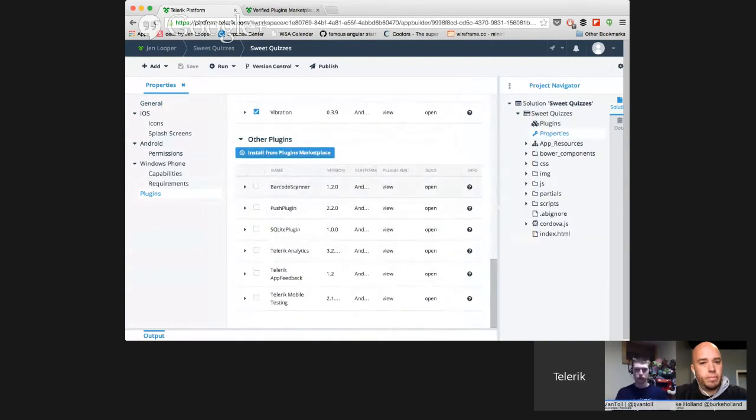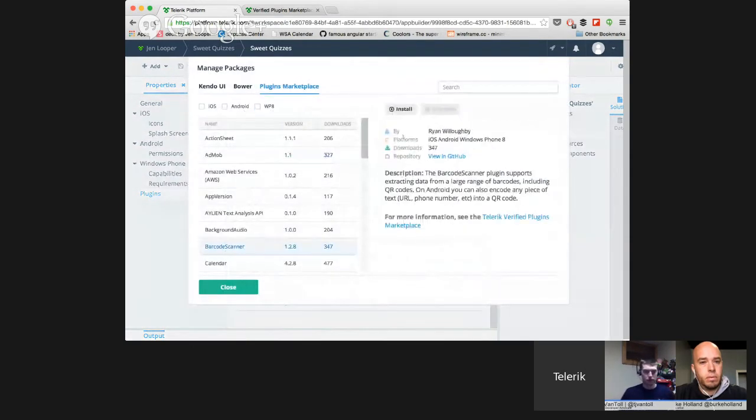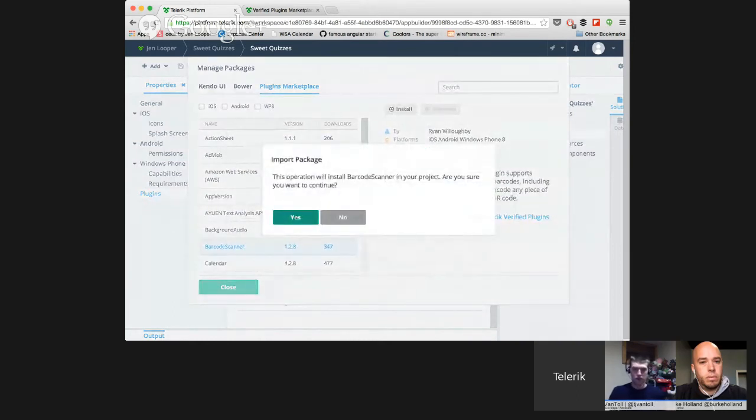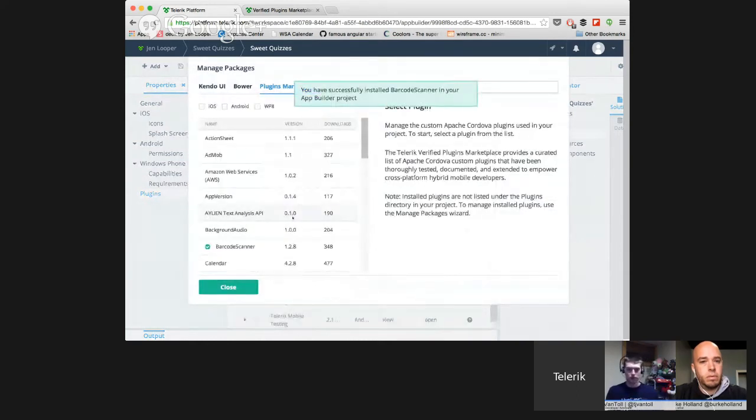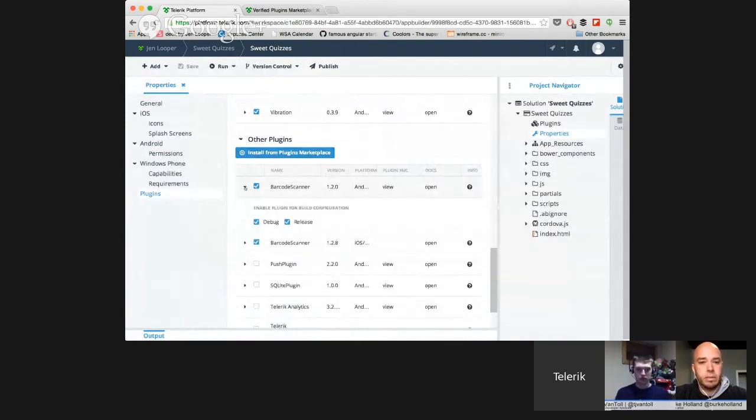For example, we have a barcode scanner, and everything from our plugins marketplace is listed here. So you could say, okay, for Sweet Quizzes, for this app, I want the barcode scanner. I'm just going to click this. Install. Click the barcode scanner, click install, installed. And you can see that it was installed because there is a green check mark there. And you can install any plugin from that list in that same way? Yes. Very interesting. Get more information from here.